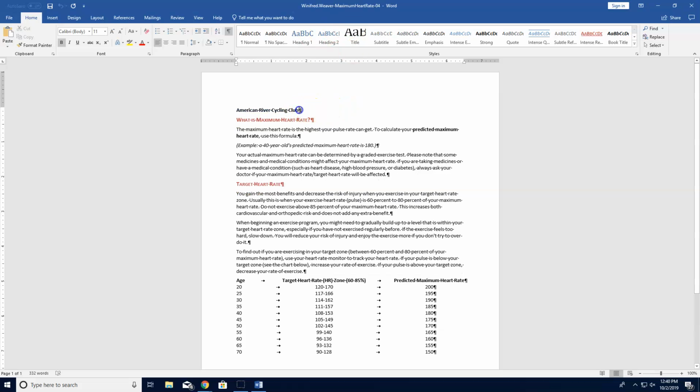The title of our document is American River Cycling Club, including the paragraph mark, which is this mark here. If your paragraph show hide mark is not on, go to the Home tab and make sure that you have this selected. If it's grayed out, that means it's on. If it's like this, that means it's not. So make sure yours is on.